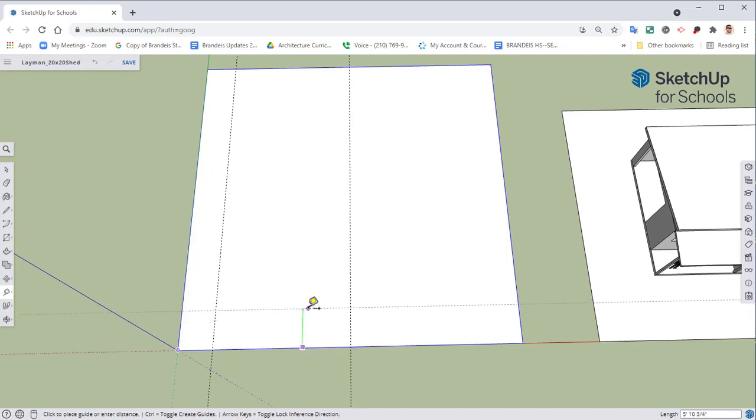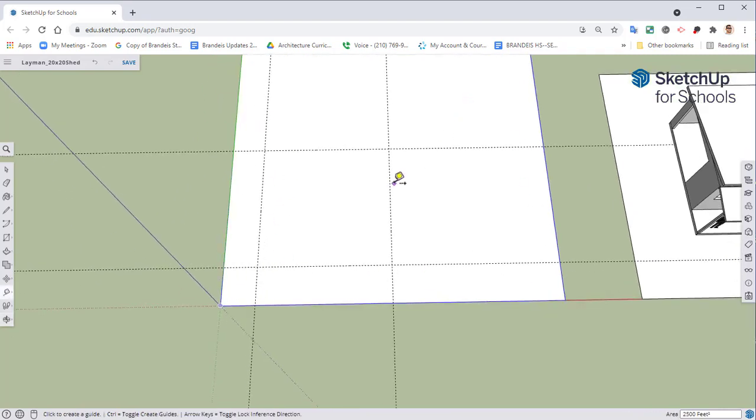Same thing with this bottom one. We're just going to go in here and just place it randomly. It doesn't really matter where it's at. Then from that point, we're going to go up 20 apostrophe, hit enter, and now I have my rectangle. Take my rectangle tool, go from the intersection to intersection.